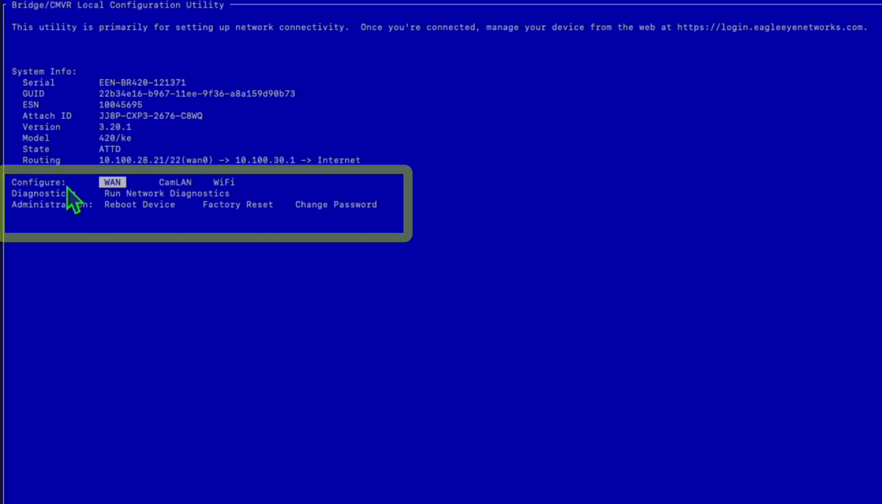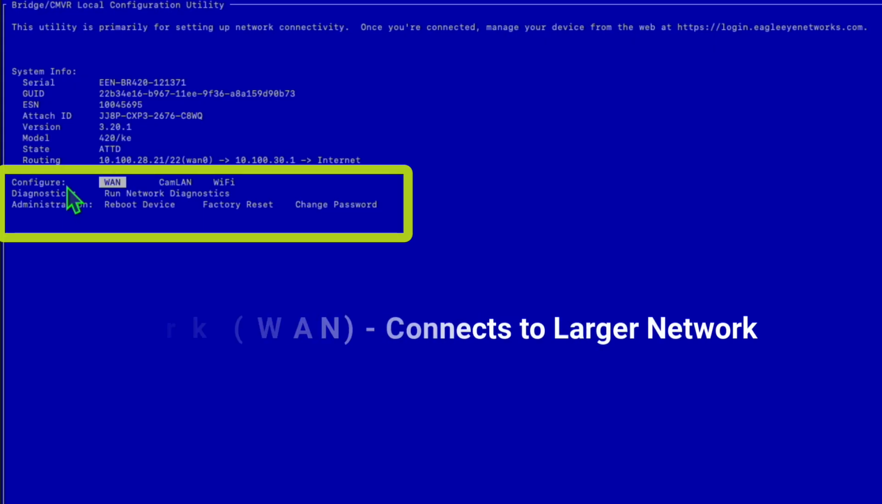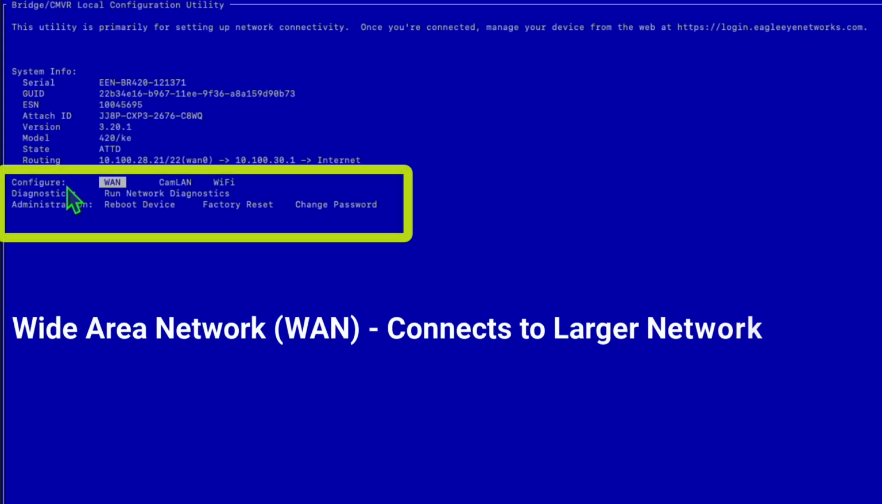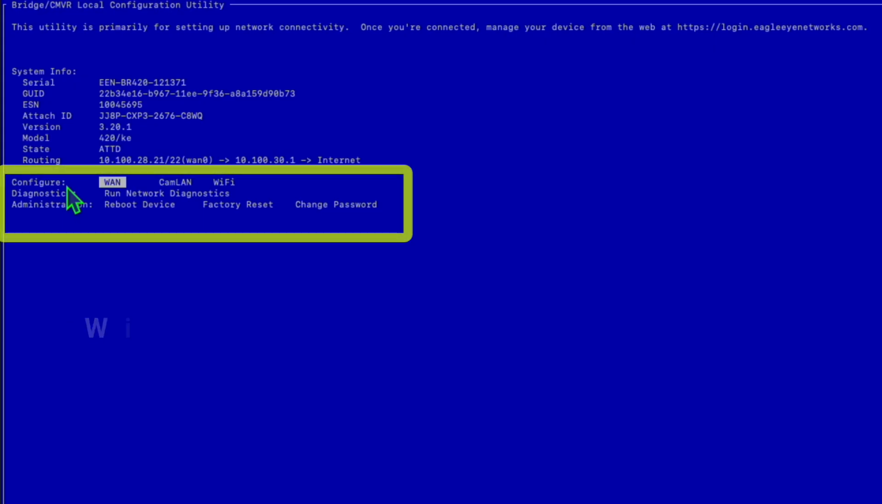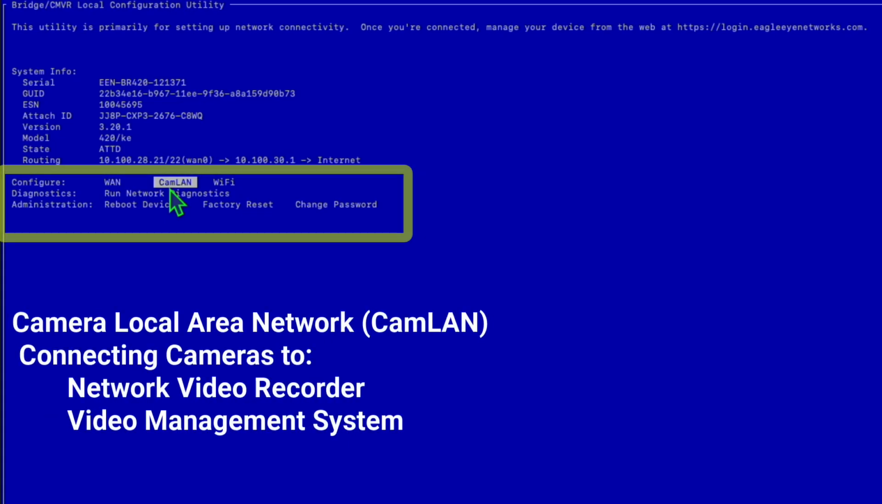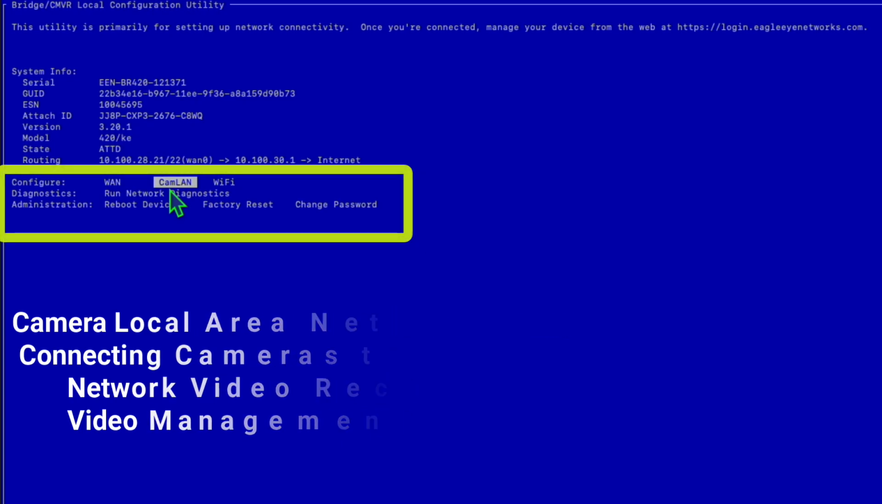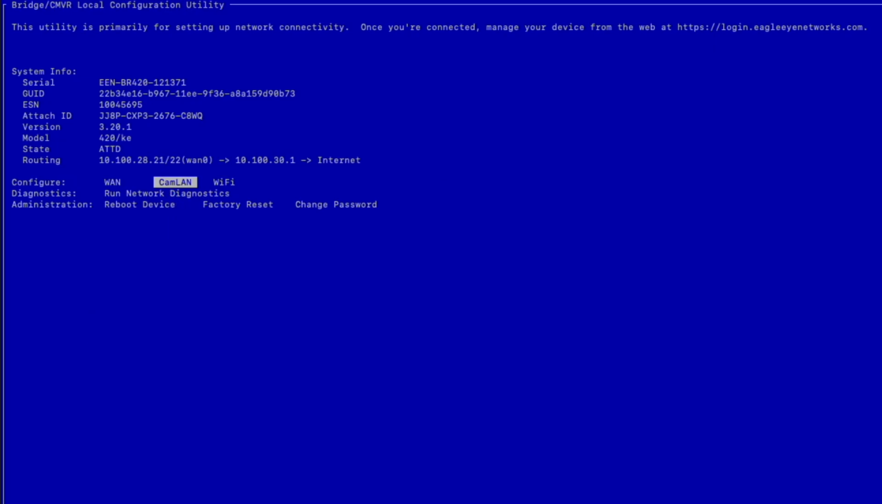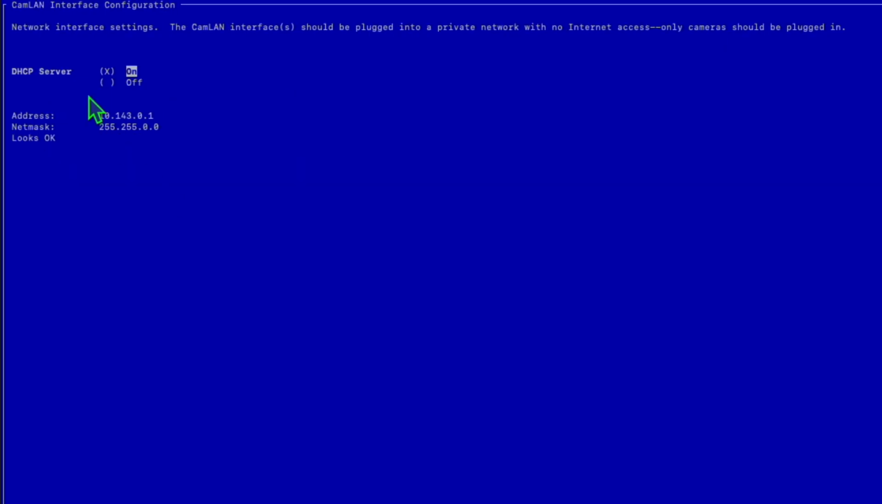Now, let's break down the WAN and CAM LAN settings. WAN, Wide Area Network, connects your device to a larger network, often spanning large geographical areas. CAM LAN, Camera Local Area Network, is specifically designed for connecting cameras, typically in video surveillance setups, to link cameras with a network video recorder or video management system. In this section, you can configure the IP settings for both networks. Based on your network needs, you can choose DHCP for automatic IP assignment or configure a static IP range.